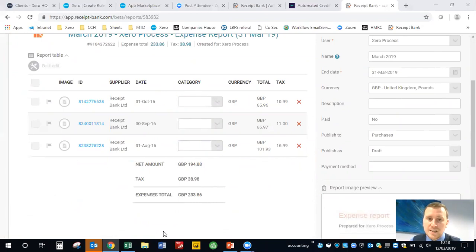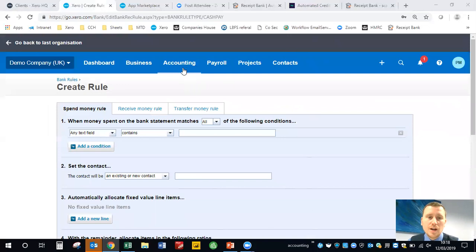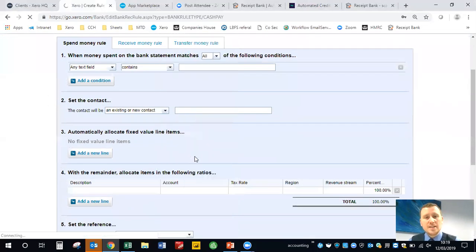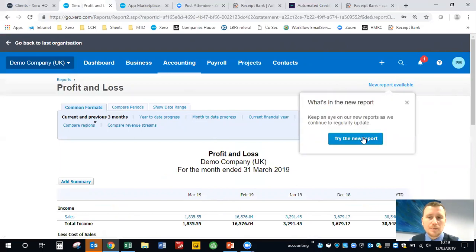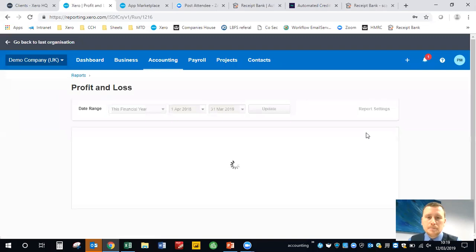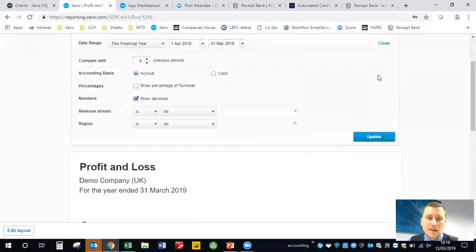So somebody's asked, is there a cash equivalent to the P&L budgeting I could use for cash flow forecasting? Great question. Each of the reports within Xero, you can actually configure to be either on a cash basis or accruals basis. So if we go to the new report, for example, under report settings, for each of your reports, you've got an accounting basis of accrual or cash.